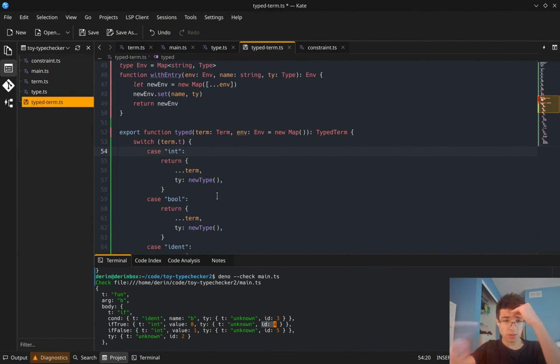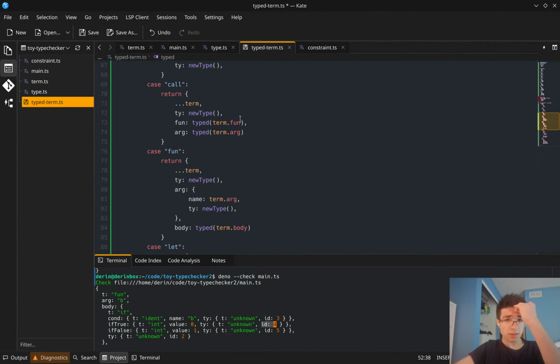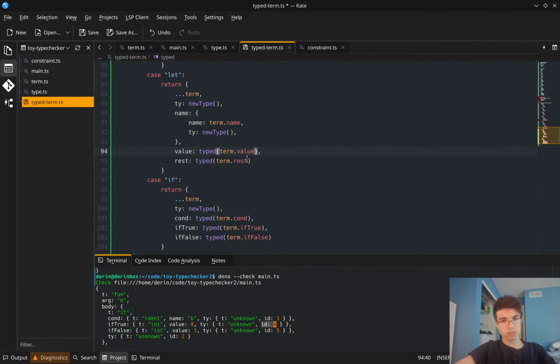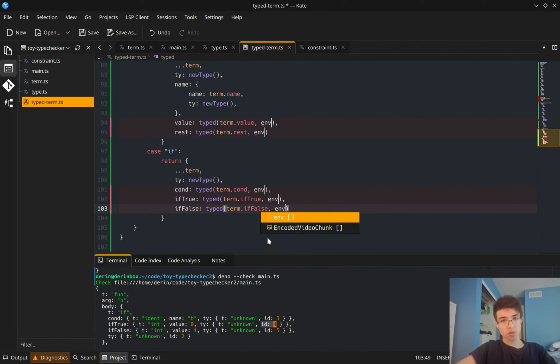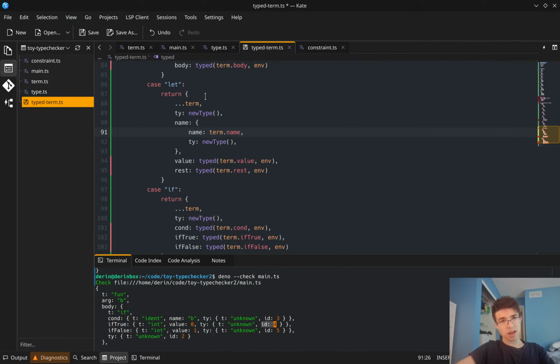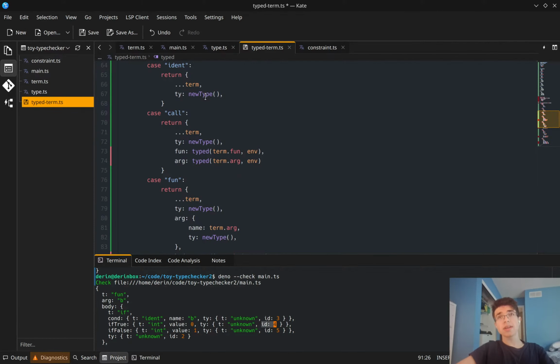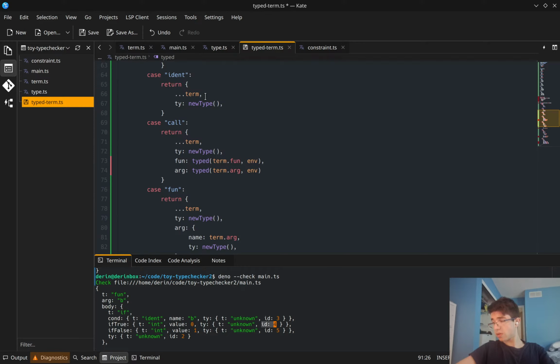So typed now has two arguments. By default, we want to give it our existing env, right? I mean, there's really no reason why we... Oh, no. Would we? Yeah, I think so. We really would want to pass this along to pretty much everything. Sure. But here's the thing. Some things introduce a new variable. Specifically, let and fun will introduce new variables.